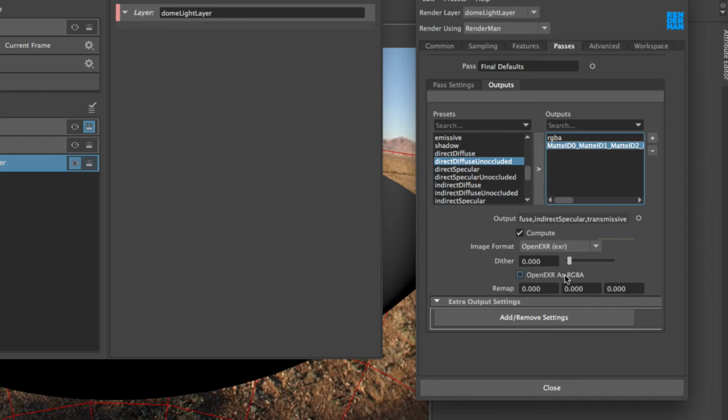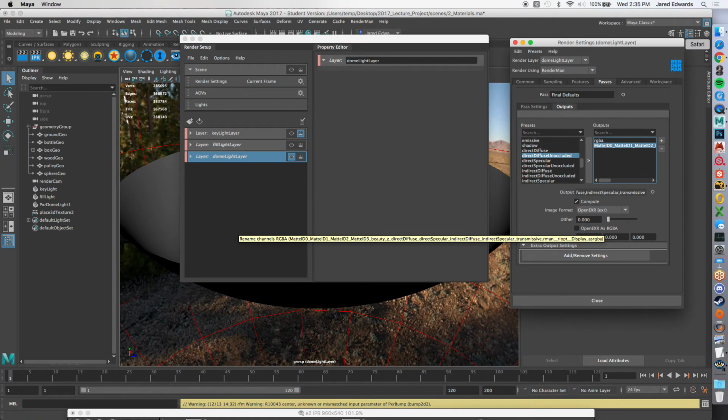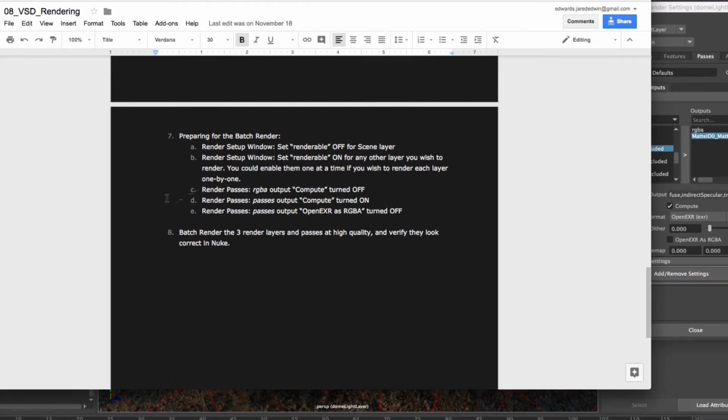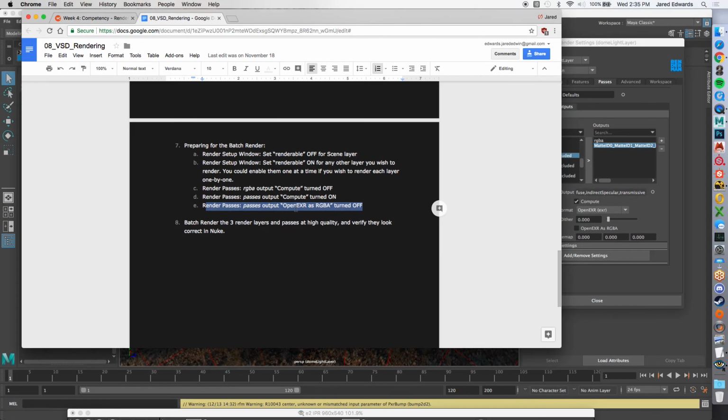OpenEXR is RGBA. That should be in the docs. I hope it is. Yes, that. Keep that off. That's very, very important. Okay.